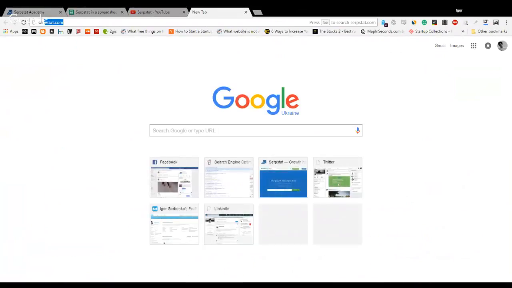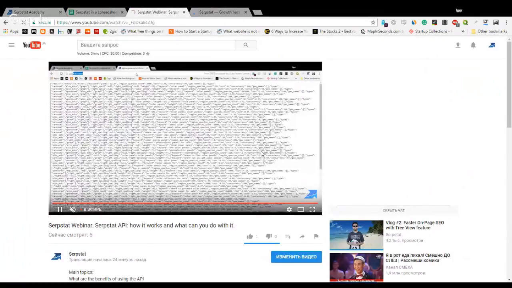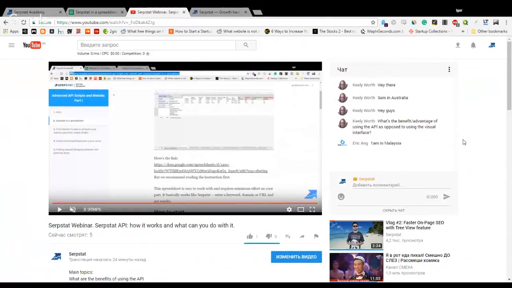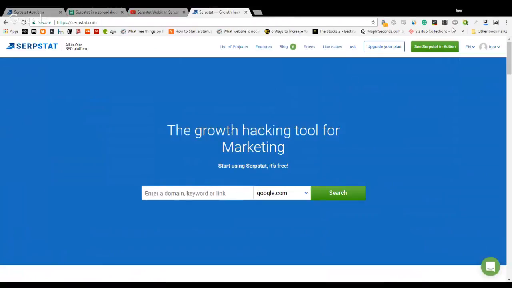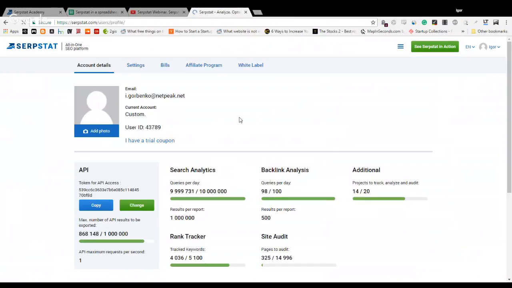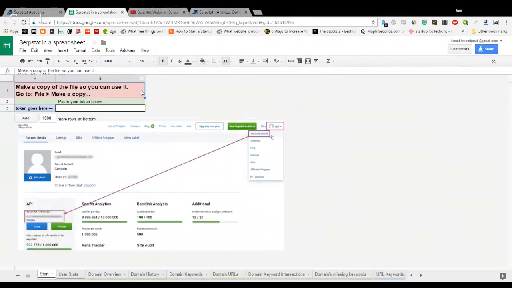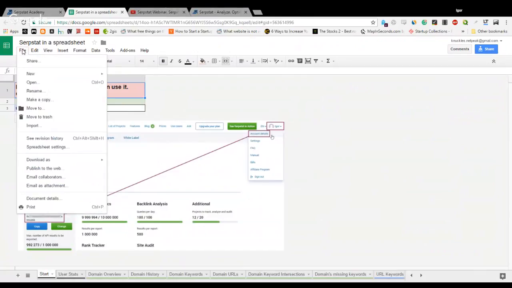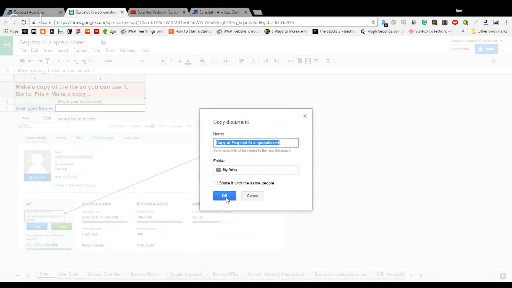Okay, I'll have to go ahead and get my token again because I didn't copy it last time. Okay, so my token here. Copy. So to use this spreadsheet, you have to make a copy of it. You cannot edit it. I made that on purpose. So you go ahead and click File and click Make a Copy. You can name it whatever you want, and you will have your own Serpstat in the spreadsheet file, which you can use to get results.